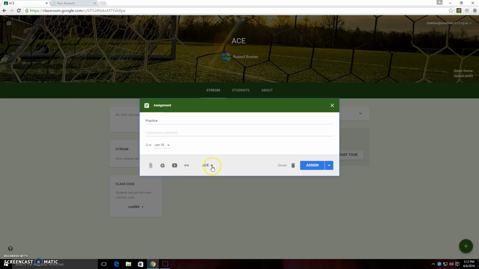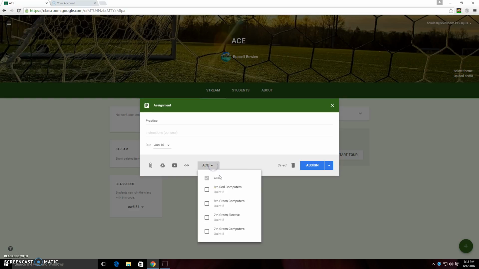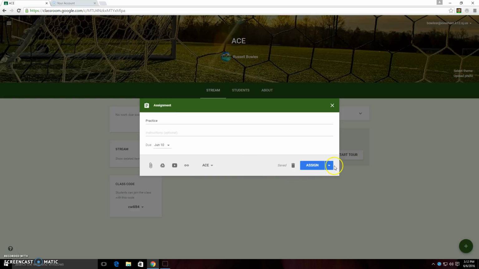The other nice thing is you can also click the down arrow here, and you can add this to any other classes. All right, so this post you can add to any other class that you would like. Before you assign it, if you click the down arrow next to assign, you'll have the ability to save this as a draft, or you can schedule this for a later date. That's one good thing, that this is a new feature to Google Classroom, that if you happen to be absent that day, you can log in from home and you can either pre-schedule things or schedule it for that morning, and your students will have something to work on.